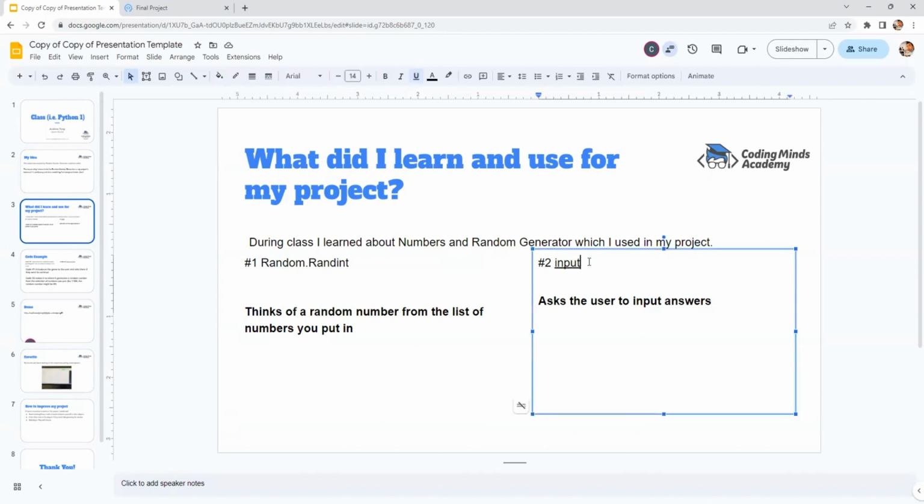And then the second one I used is input. So it basically just asks the user to input something. You could put input, like ask a question like what is your name? And then the user will have to input their name. Like let's say, what is your name? I put Andrew Yang.